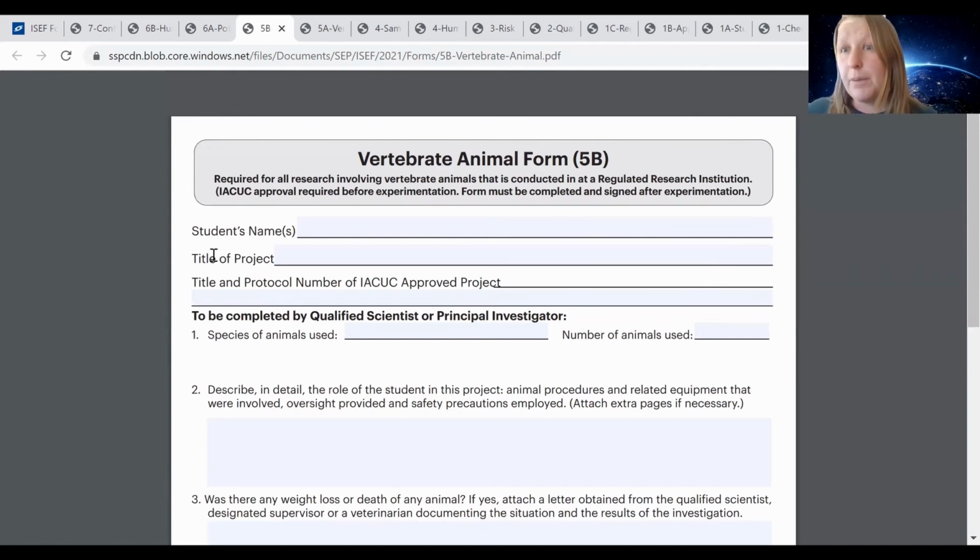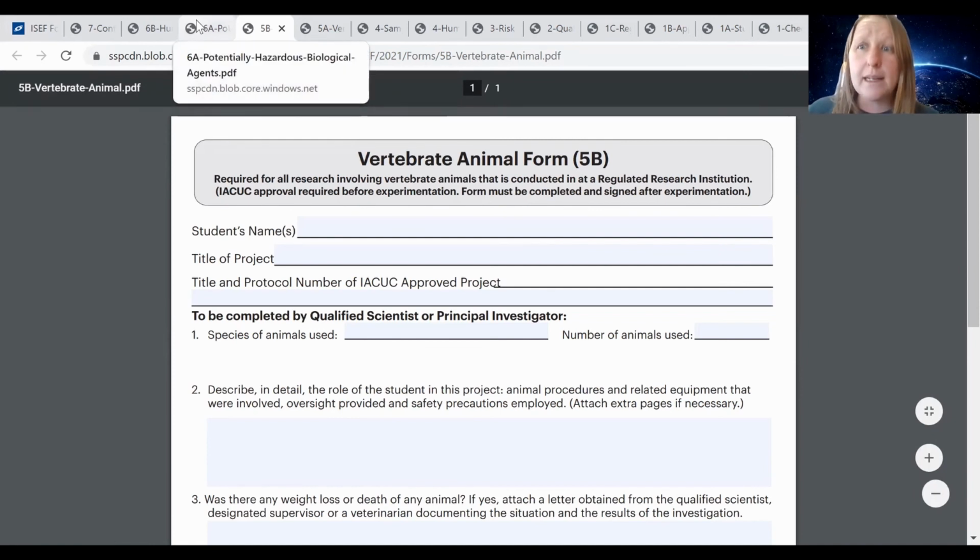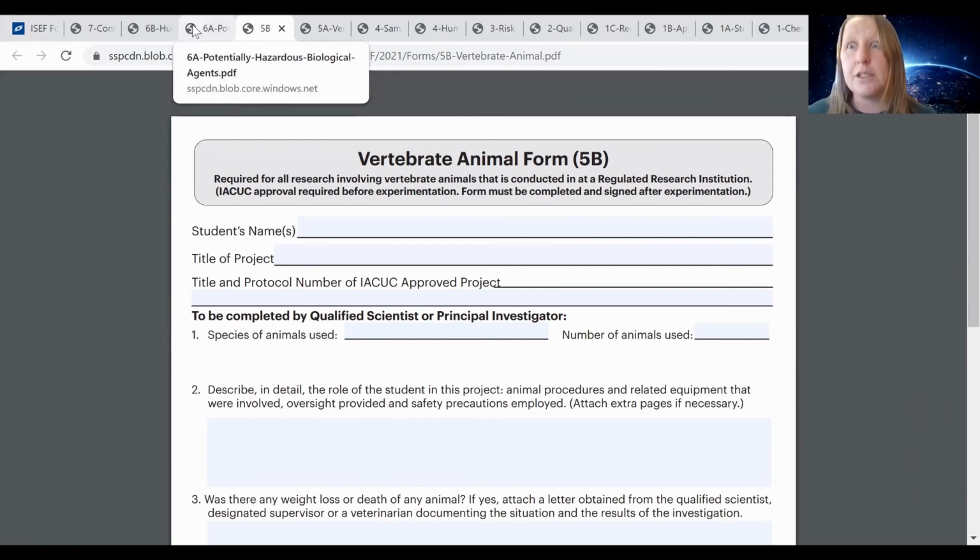This form, because everything gets approved before experimentation by the institution, is actually filled out and signed after experimentation. It's one of the exceptions to that rule that things need to be done before experimentation. And it's only done after experimentation because the institution has already approved that work through their process.